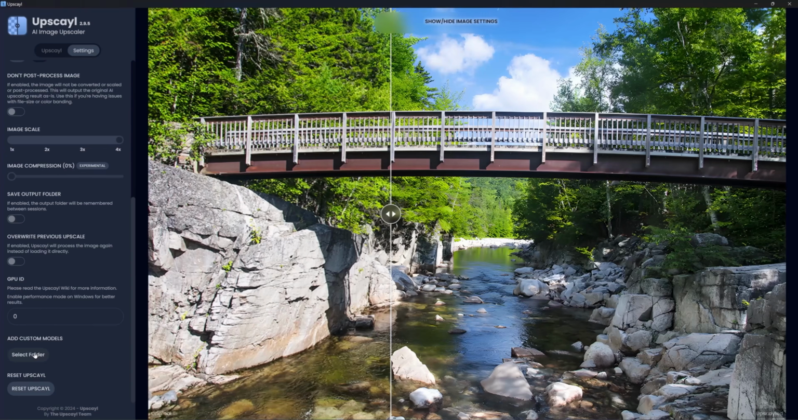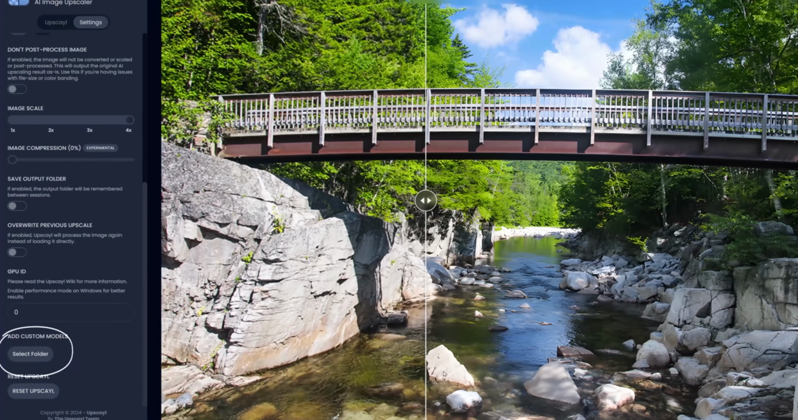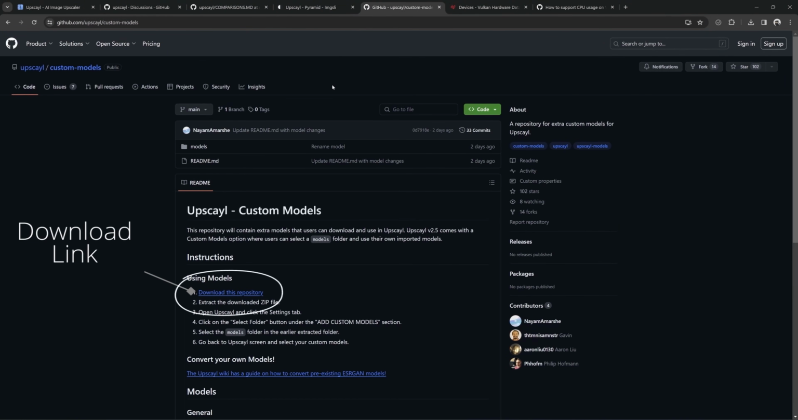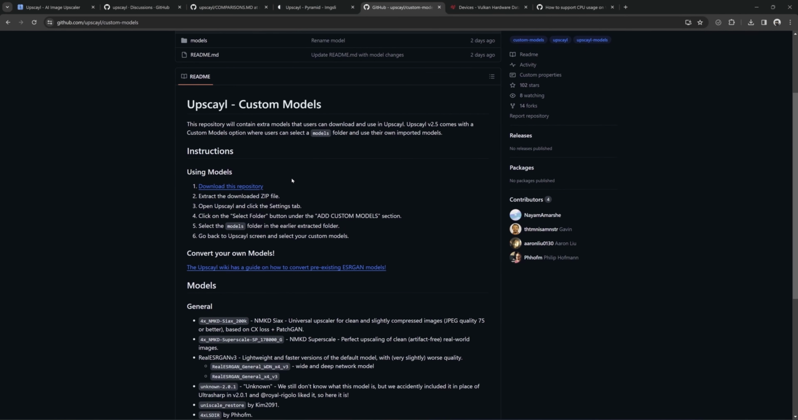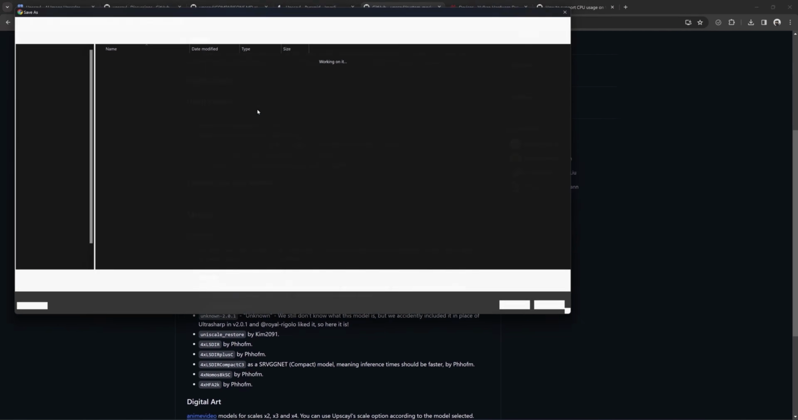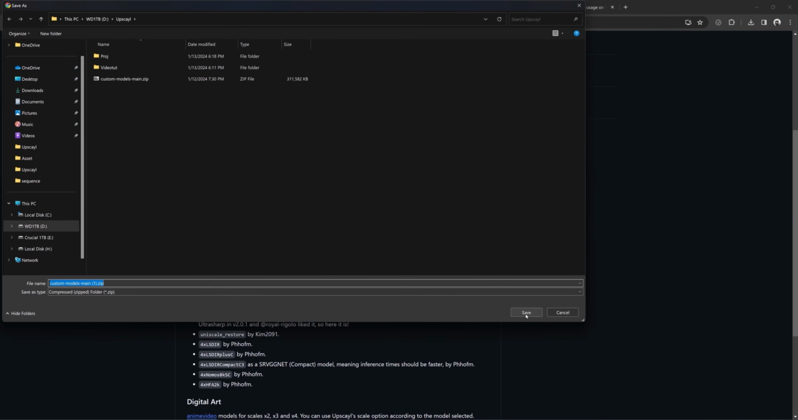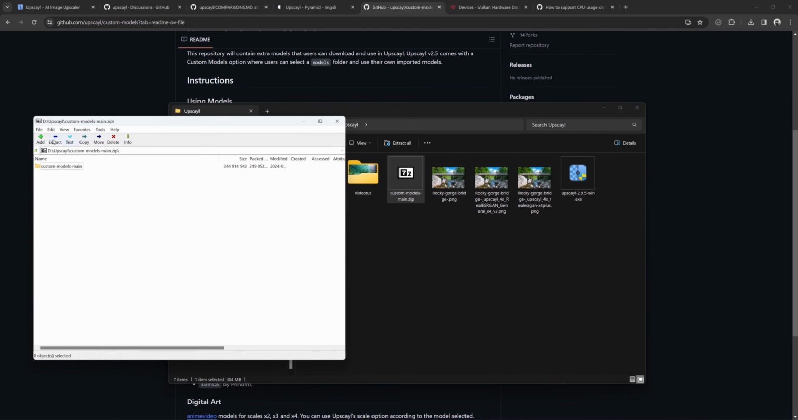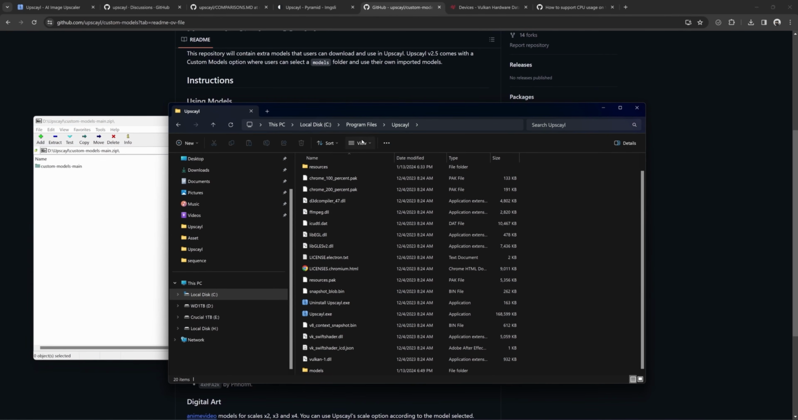Back in the program, we are at the Add Custom Models section. Here you can add custom models created by others. The Upscale GitHub page has a collection of custom models from other users they have put together in a zip file. To install them, you can download the zip and extract it wherever you like. I will put it in the Upscale folder, but it can be put anywhere.